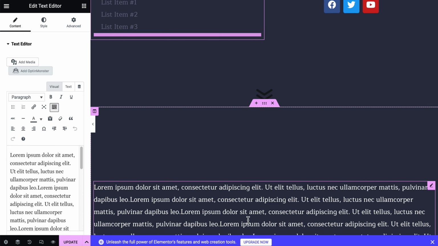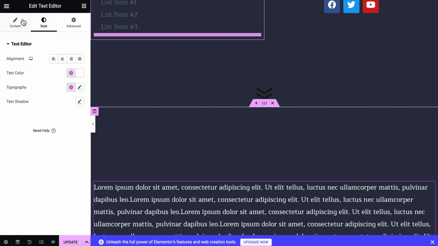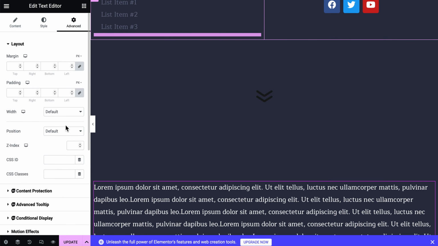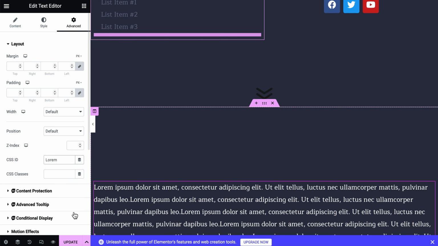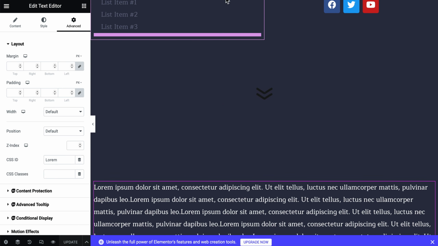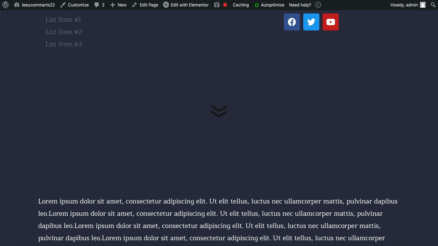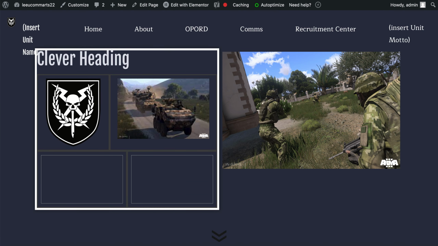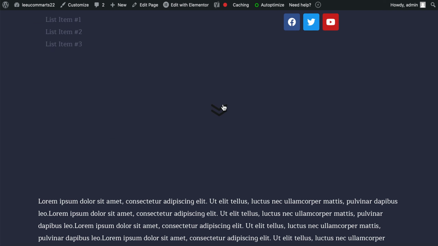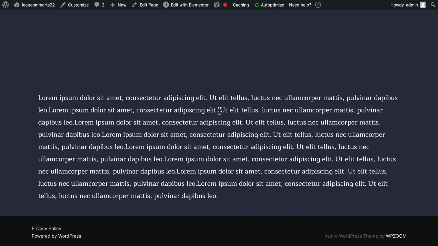Then I'm going to come down to this box and I'm going to go to the advanced, and I am now going to name this lorem so that now these should be linked. So let's see if it worked. Let's do a refresh here. There we go. It works.